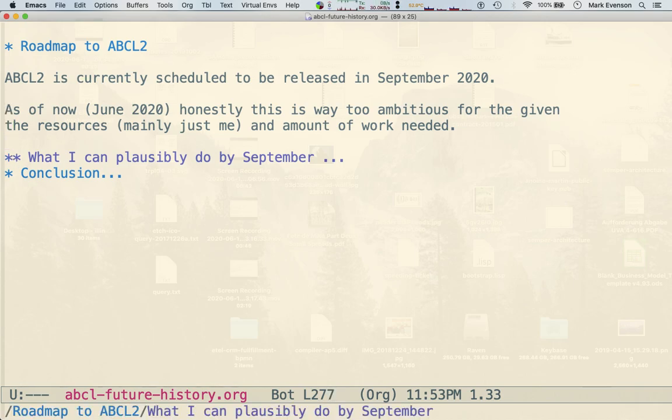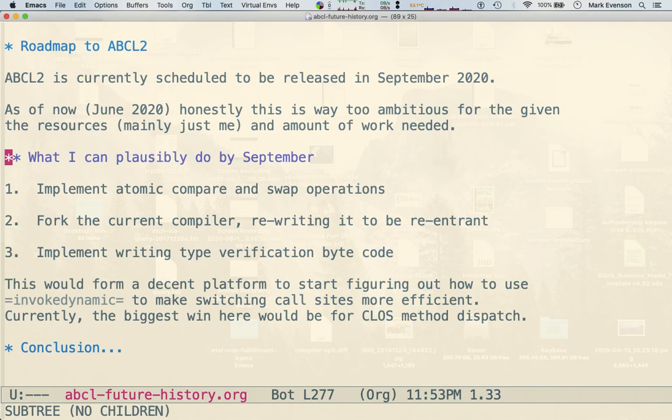So, my best current guess of what I can do by September is I can certainly implement these atomic compare-and-swap operations. And again, that would be enough reason to call it ABCL2 instead of ABCL1, because the JVM primitives are not present in anything other than OpenJDK8. So that means we're going to move the platform forward to OpenJDK8 and drop the other two.